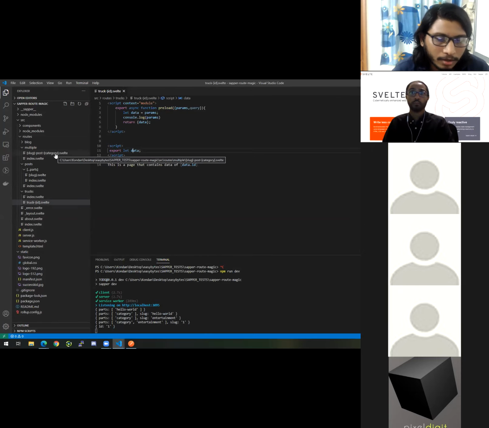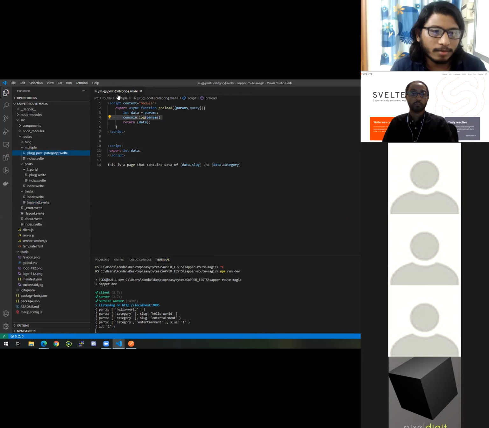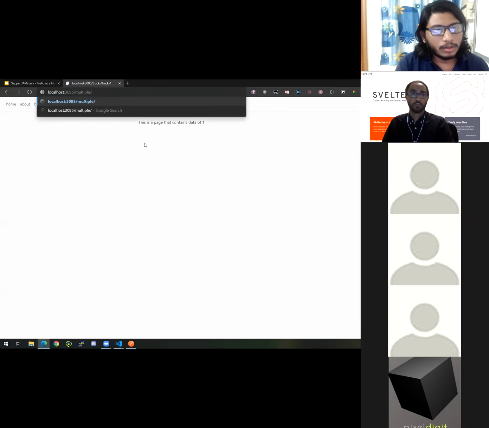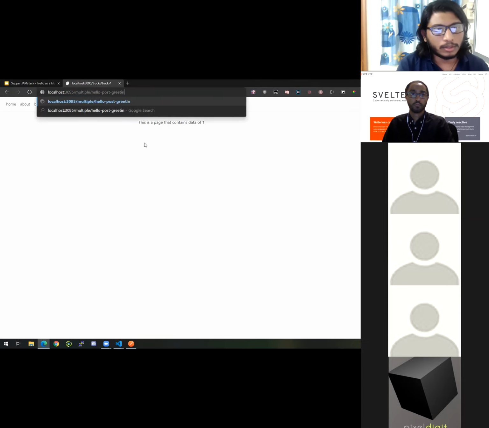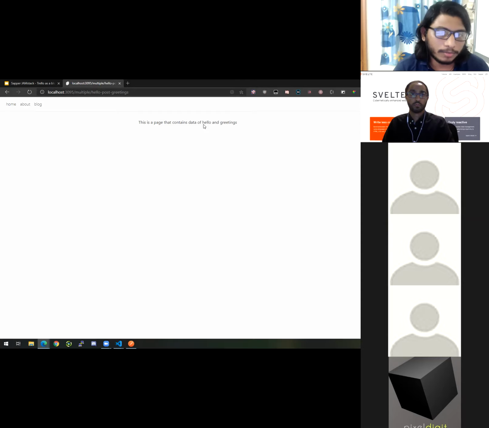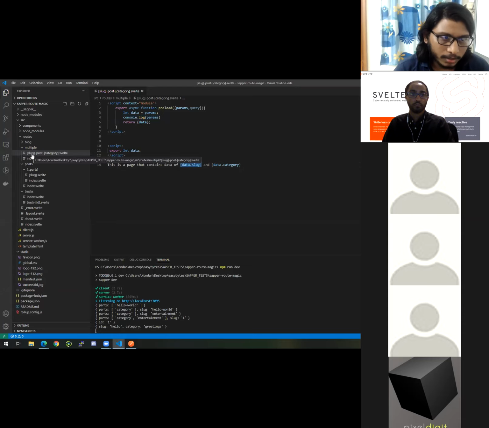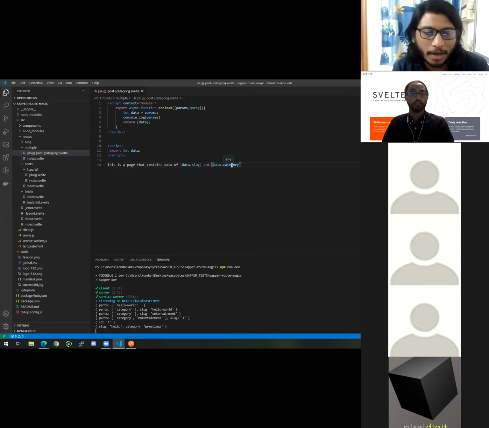And not only that, you can also capture multiple parts of slug like this. So this is multiple. Say hello, and so this page contains data of hello over here and greetings. So it captures something called slug, and it also captures something called category. So this is one of the uses of Sapper. I would also call it the magic of slug.